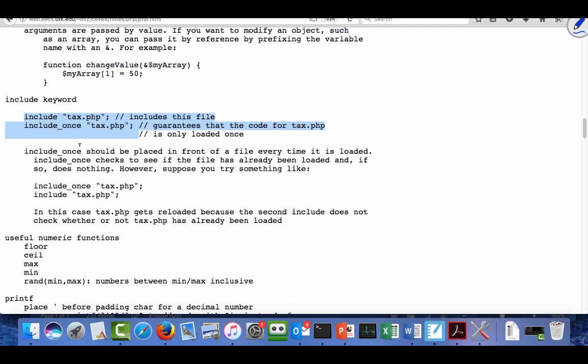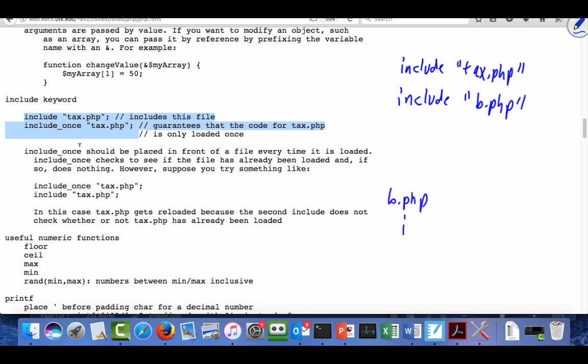So for example, let's say I have include tax.php, and I have include b.php. And let's say that b.php has an include for tax.php. This is where include_once comes in handy, because now tax.php gets loaded twice, once there and then a second time when b.php is loaded.